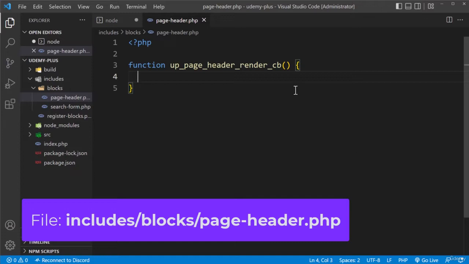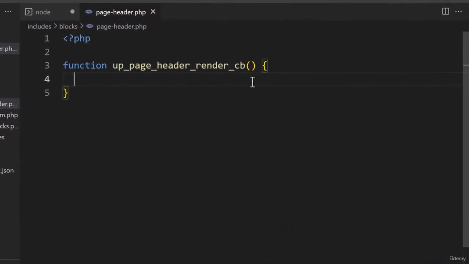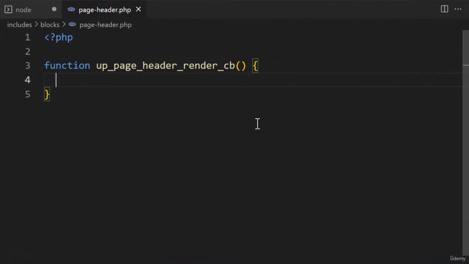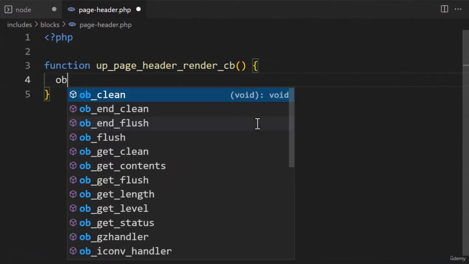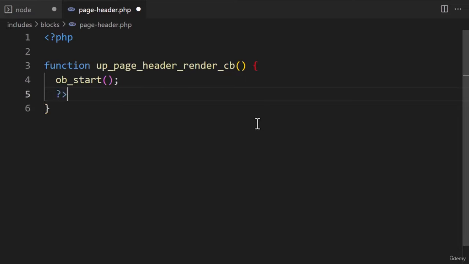From this file, we are going to return the template. To get started, we are going to add output buffering. At the top of the function, let's run the ob_start function to initialize the output buffer. Next, let's add closing and opening PHP tags. Inside these tags, we will add the template.